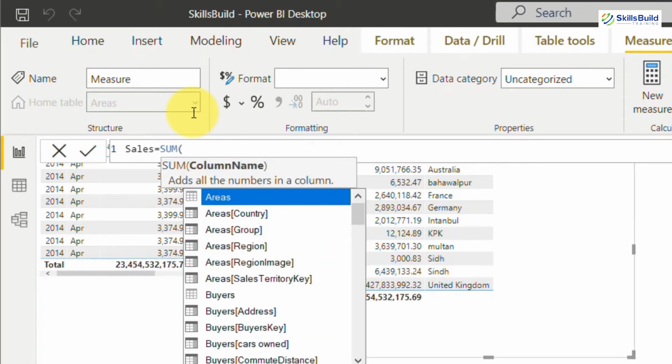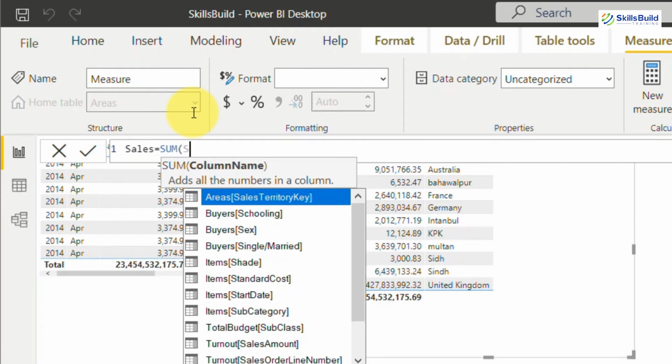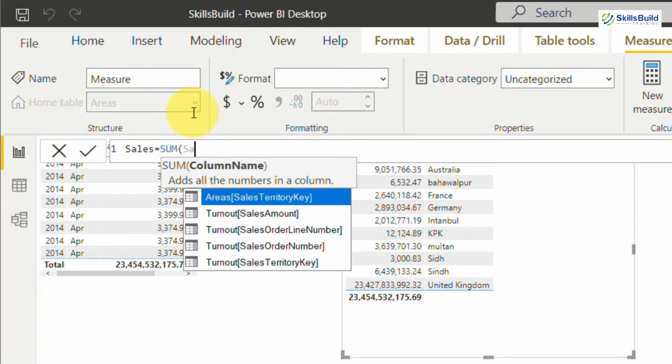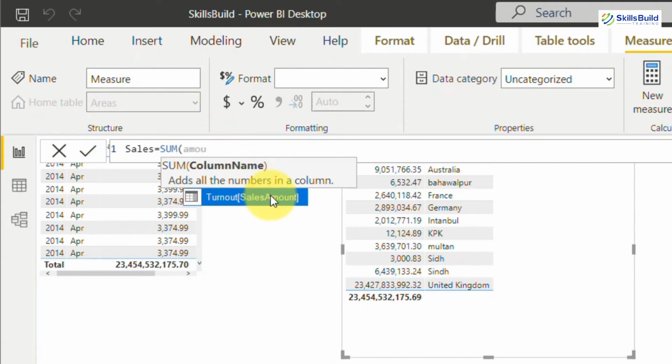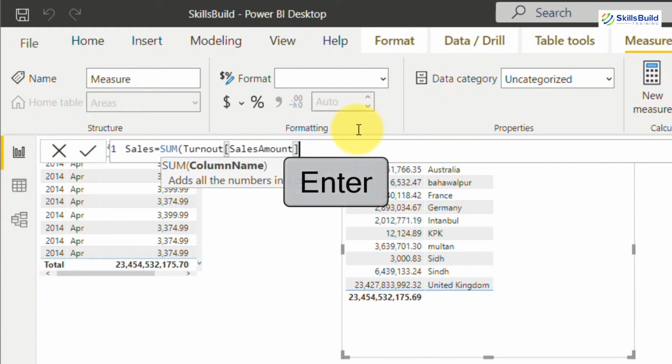Now it is asking me, what do you want to have as sum? I know I want the sum of sales amount. For that, I will write sales, or even if I write amount, it has shown me the suggestion, so I will just click on it. Now you can see that my formula is completed. If I hit enter here, it will create a new measure for me.